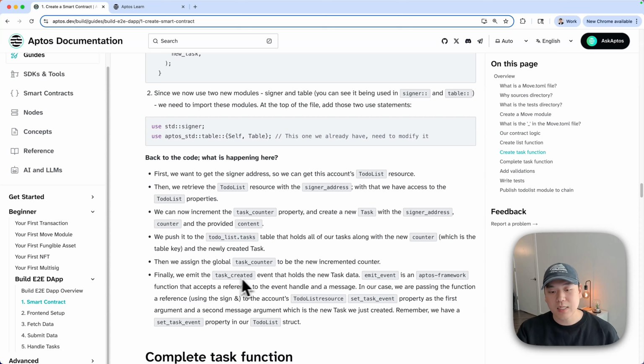Finally, we emit the task created event that holds the new task data. Emit event is an Aptos framework function that accepts a reference to the event handle and a message. In our case, we're passing the function a reference using the ampersand sign to the account's to-do list resource set task event property as the first argument, and the second message argument, which is the new task we just created. Remember, we have a set task event property in our to-do list struct.